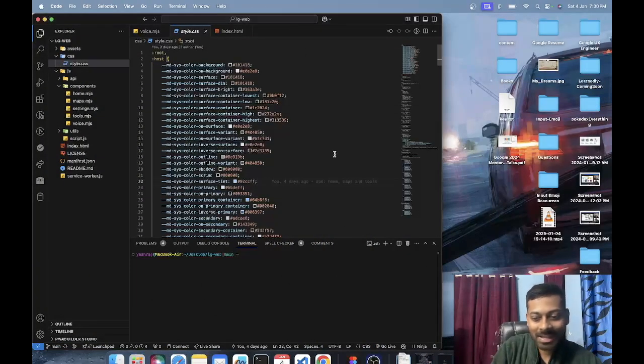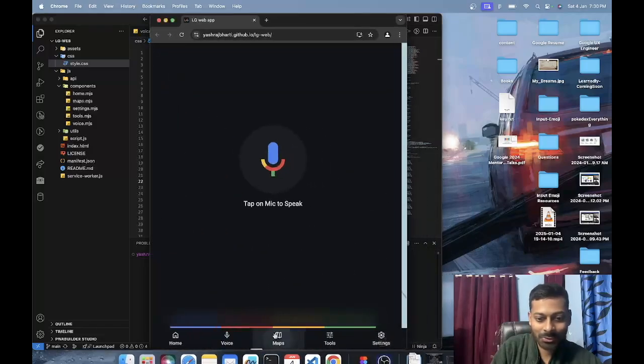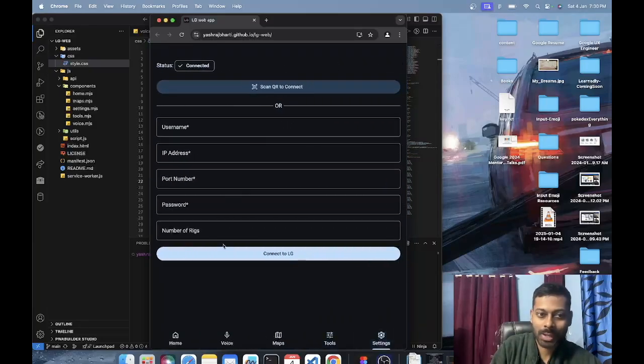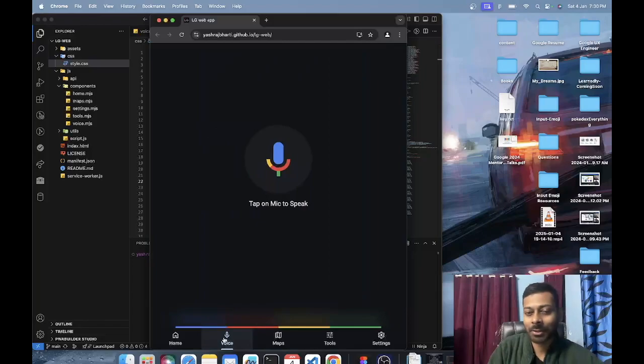And for the LG web app, that was it. There are multiple other sections too, like a map controller to control your Google Earth. It has SSH settings to control, and a scanner for a QR code to connect to Google Earth, depending on whatever Wi-Fi or whatever QR the Liquid Galaxy has. There's a whole bunch of stuff, but the thing I wanted to showcase was this.